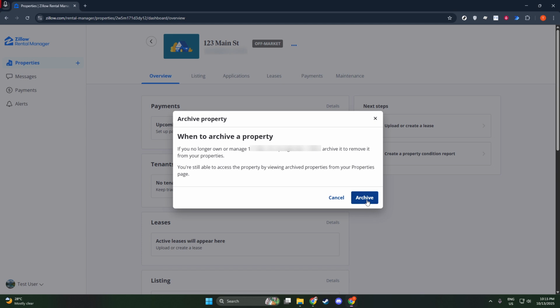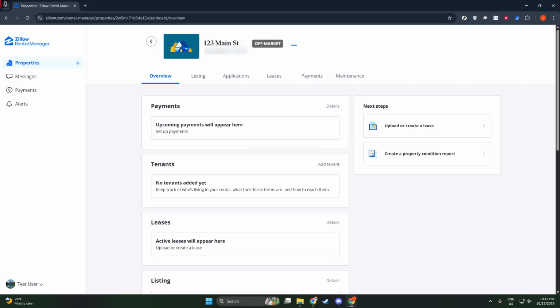I hope you found this walkthrough helpful. Archiving listings is a great way to ensure your property management on Zillow is neat and organized, reflecting only what you currently have available.